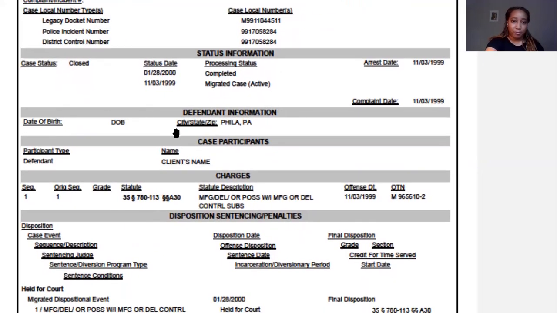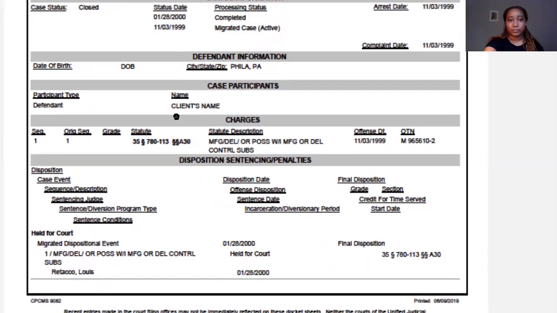Keep going down, we see defendant information. So we see date of birth, we see their city, state, and zip. That's important because sometimes you'll see multiple people have dockets, sometimes the same name. So that helps you narrow it down. If you see that there are a lot of people with the name of the defendant you're looking for, you can figure out which date of birth matches and make sure you're looking at the right docket sheet.